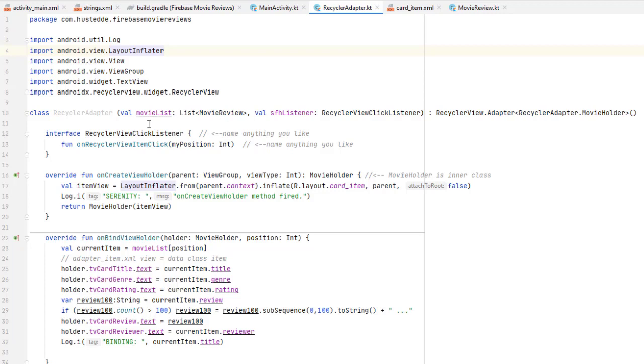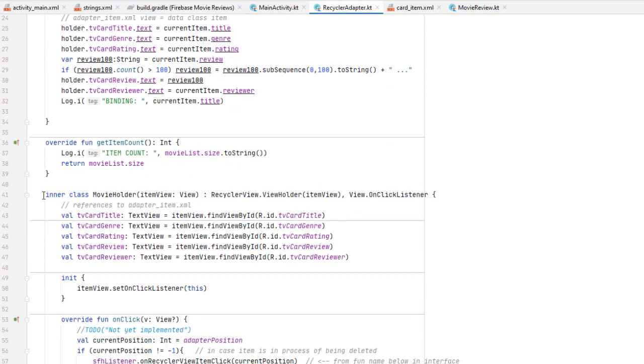So we had to incorporate a couple methods here. One was the interface of RecyclerView click listener, and we could name that anything we wanted. I called it onRecyclerViewItemClick, and I could have named the interface anything I wanted. Our onCreateViewHolder is going to return a type MovieHolder, which is the inner class that is down here.